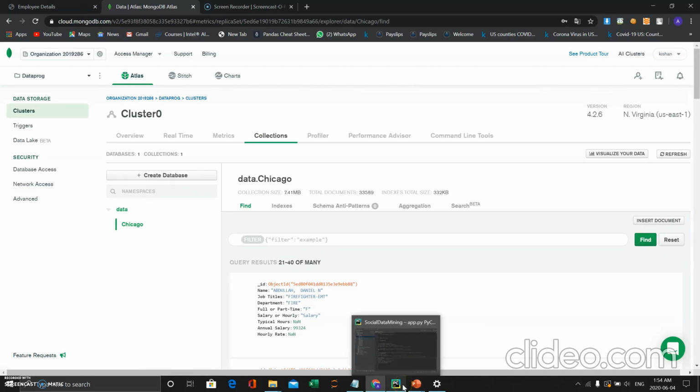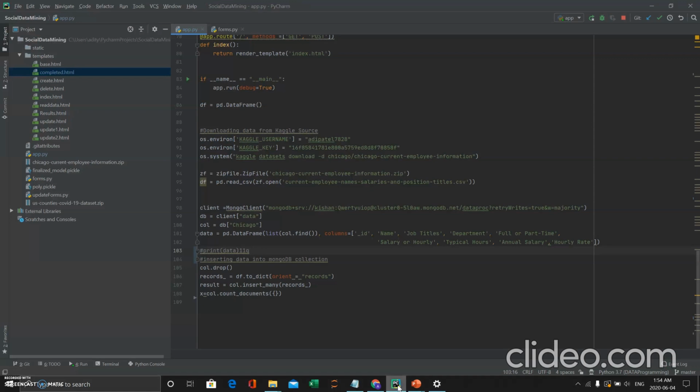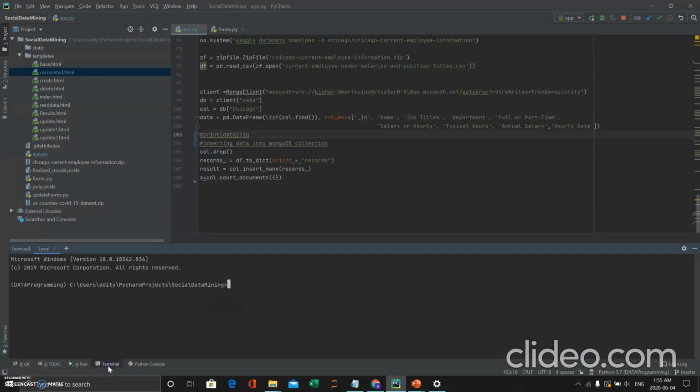Now I will tell you about my part in the coding front. My part was to connect our application with the database. Before we start, we had to install DNSPython in our project. Sir, DNSPython is a dependency which is required to establish a connection with the MongoDB cluster. So in the terminal, we installed it by using the command pip install DNSPython.